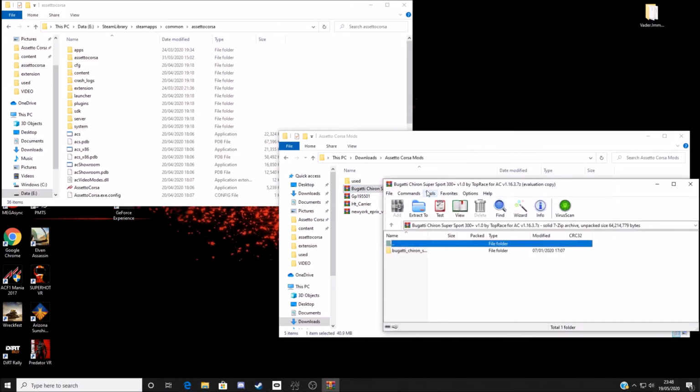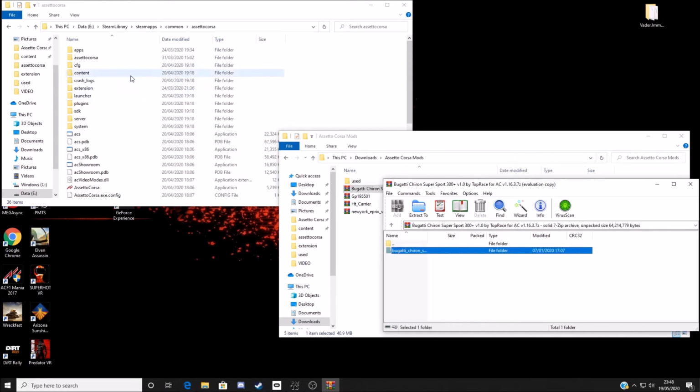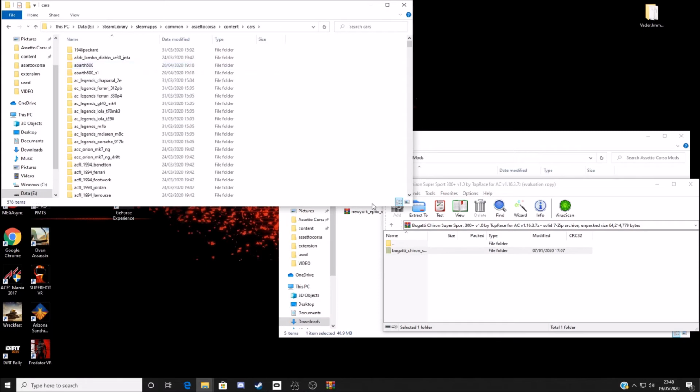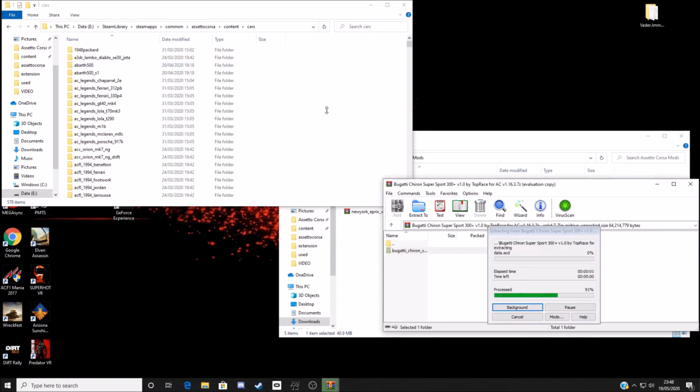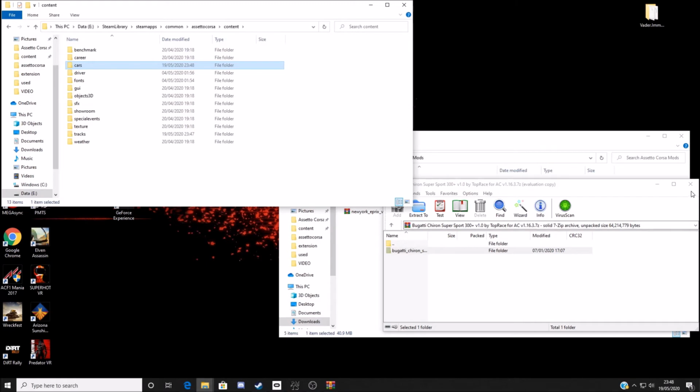That's one of the tracks. Here, if I click the Bugatti, there you go, straight away it's got things like animations and AI and things like that. So this is straight up just the file for the car, so you don't need to worry about content or apps. If you go back into content, go to cars, and then just that little folder that says Bugatti Chiron, drag that over, and there you go, it's in your folder along with all the other stuff. That's the more common way to do it.